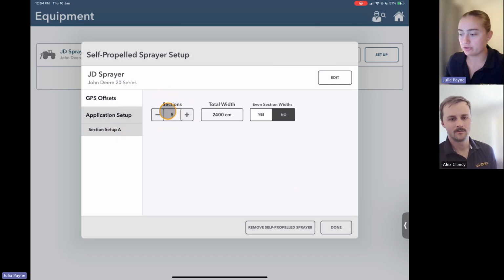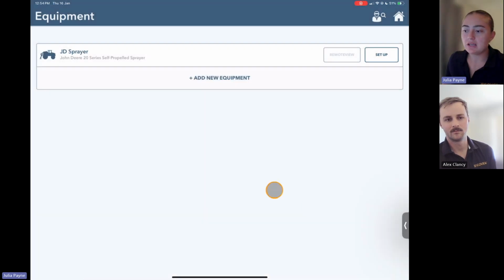This is where you'll reconfirm again how many sections. Some people might be over 100 sections, probably like a 36 meter boom, so make sure you put that in as centimeters. This one's 24 was the example, but make sure you put it in as centimeters, and you have the option here to choose even widths. That's pretty simple. You only have to do it once you've set up that piece of equipment. It sits there in the account. Any person that connects to that FieldView Cab App goes in, they're in the same account. They can see all the machines that have been set up.